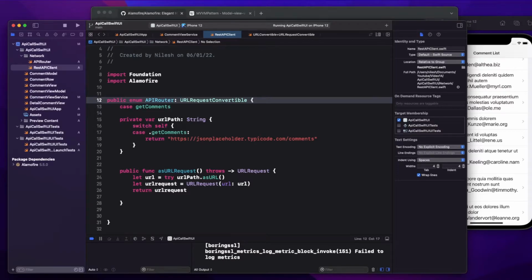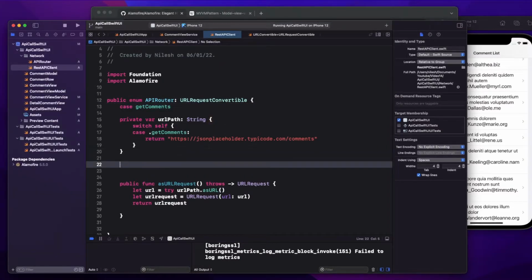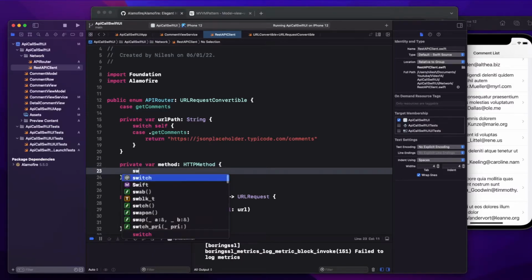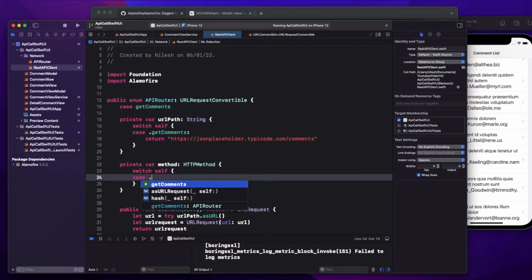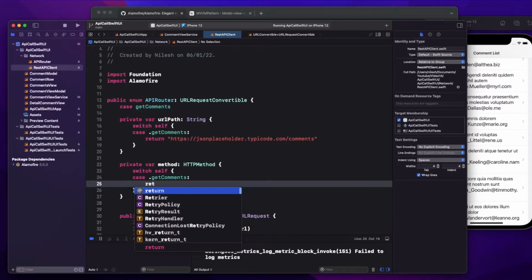Just as a simple example, I can show you how I can add, let's say, a method type, whether it is a get or a post. So I'm going to declare method, and we have HTTPMethod here, and then again I will write switch self. For getComments, this is a get method, so I'll just return .get.